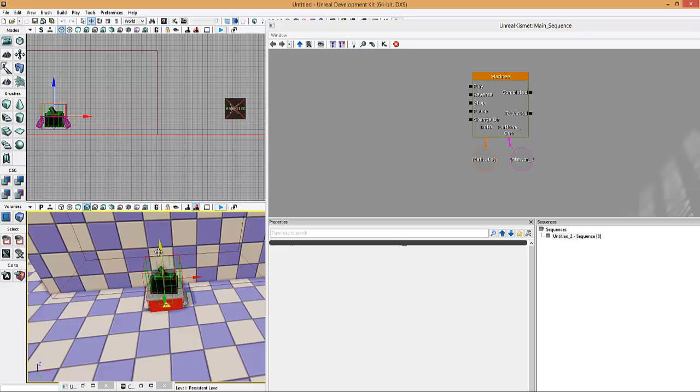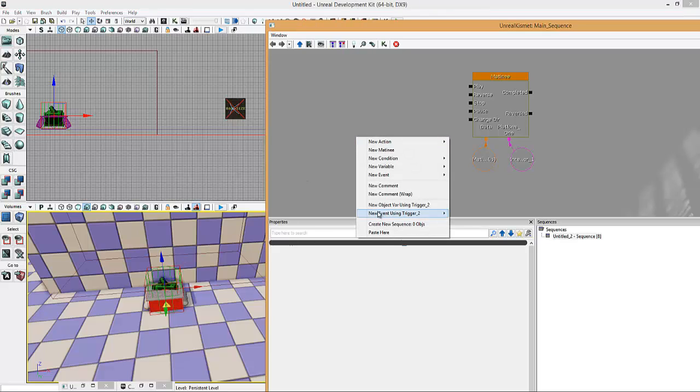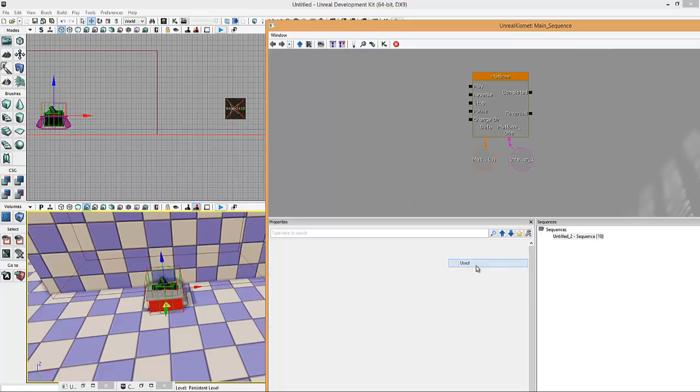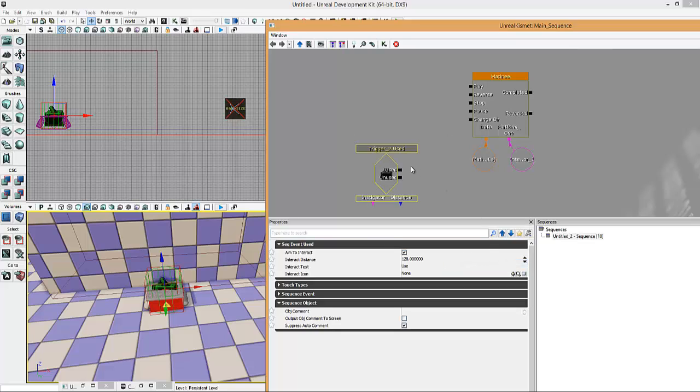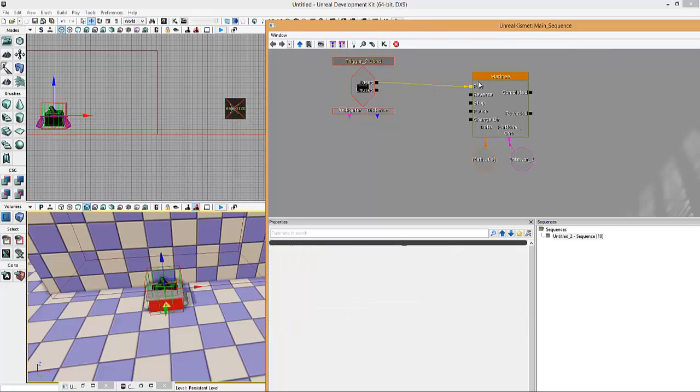So we're going to add a trigger in here. A trigger can be used in multiple ways. If I right click here and go to New Event using Trigger 2, we can see what events these triggers can do: touch, destroy, take damage, hit walls, and such. For us, we're going to use the Use trigger. So when it's used, it'll do something, and we're going to link that up to Play. So as you can see, click, Play.